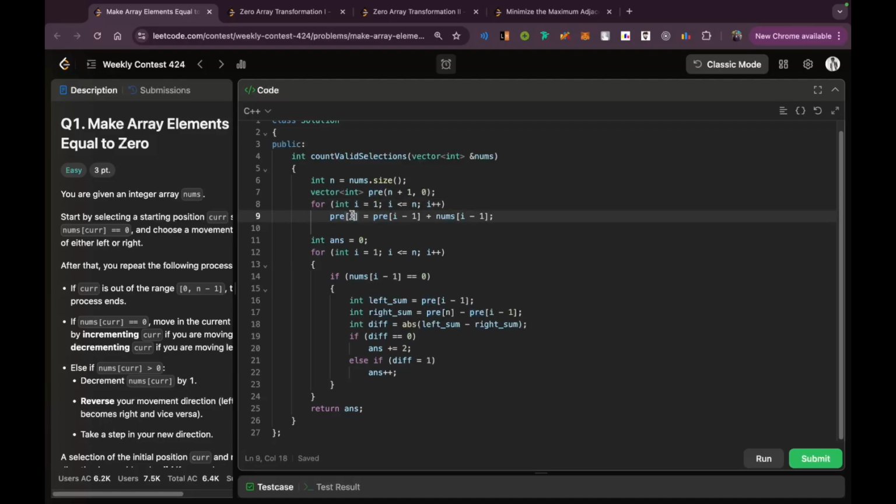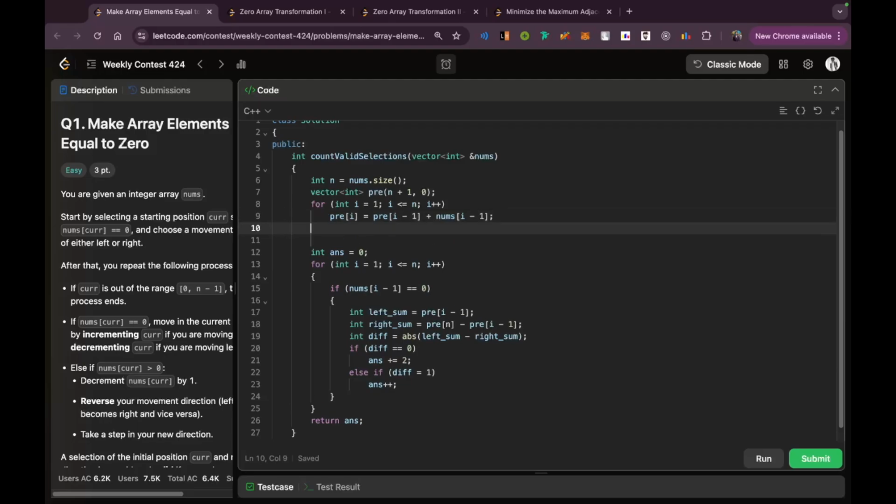So pre of I becomes pre of I minus 1 plus nums of I minus 1. Why I minus 1? Because I know I is starting from 1, and the nums array is 0-based indexed. So I want indexes to run from 0 to n minus 1. But because the loop is running from 1 to n, I'll use I minus 1 in nums. Now what happens over here is this basically helps me calculate that till the ith index in one-based indexing, I have found the prefix sums. Okay, this is what I've done over here.